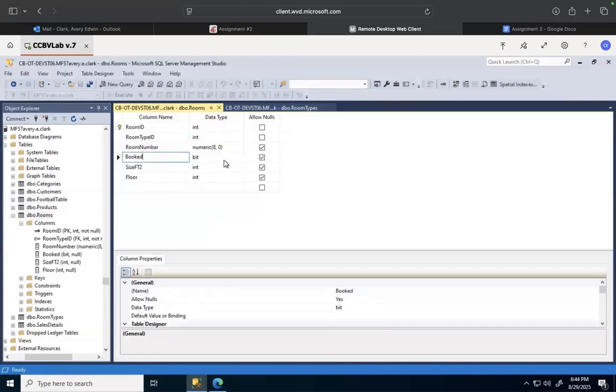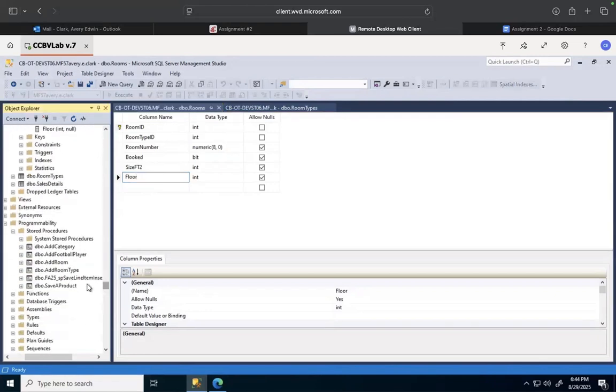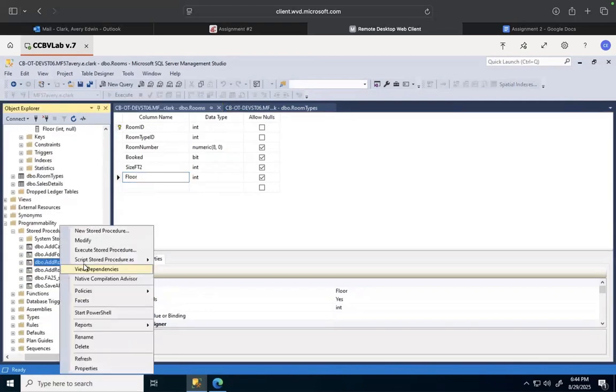Numerics. We have a bit to see if this is booked. So a 0 or a 1, a yes or a no. Size, floor. Obviously, whether it's booked or not would not really be done when you add it, but it's good to have in the room table, even though I'm sure there'd be a lot of programming behind actually getting it to update and be able to change. Yeah, and the stored procedure, add room.